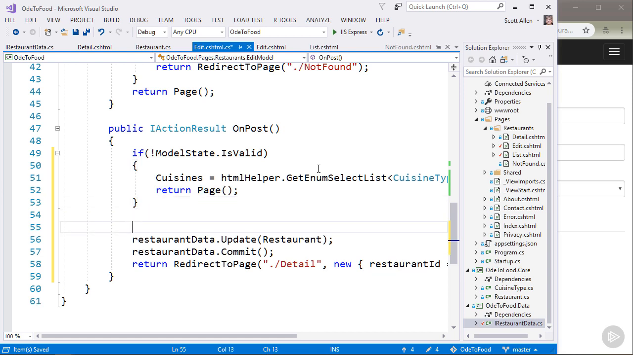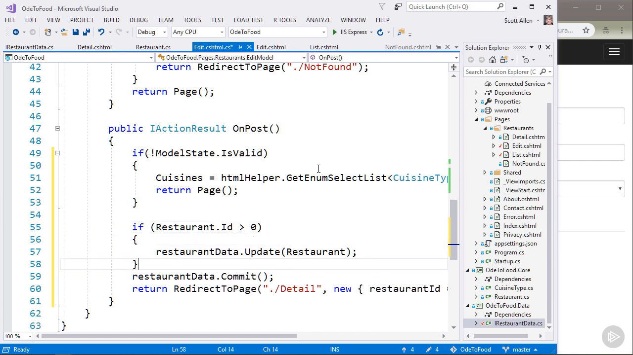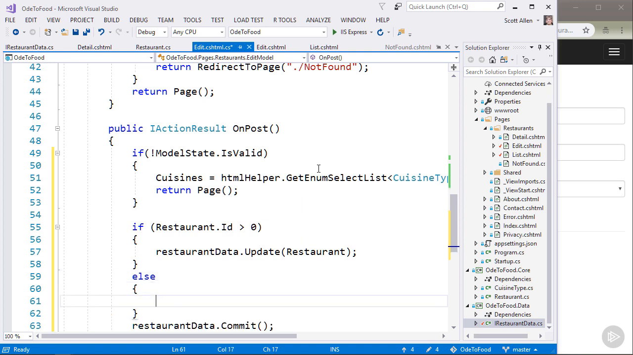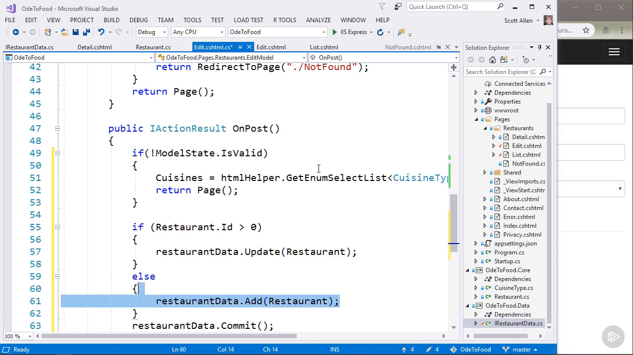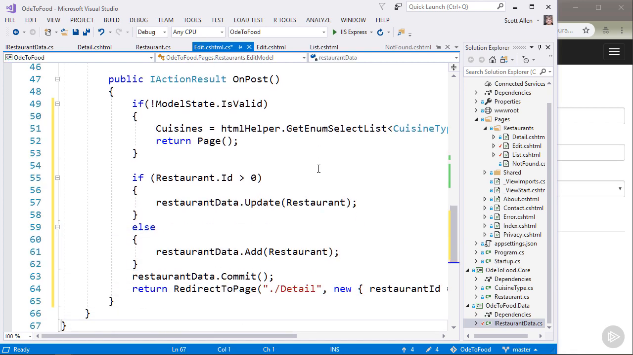But now I can add the if statement to say, okay, the model is valid, and now I need to check if the restaurant ID is greater than 0. Because if the restaurant ID is greater than 0, I want to update an existing restaurant. Otherwise, what I want to do is go to restaurant data and tell it to add a new restaurant. This is the type of logic that you might also place inside of your data layer somewhere, but we're going to have it in the Razor page.